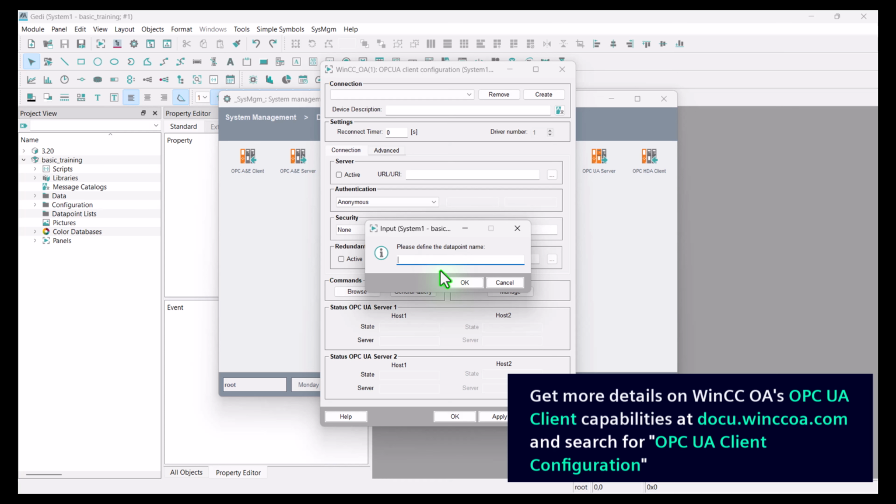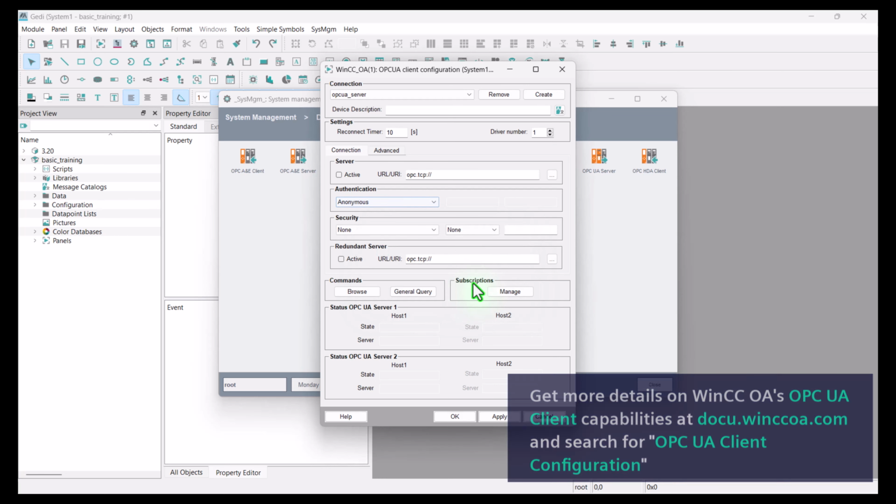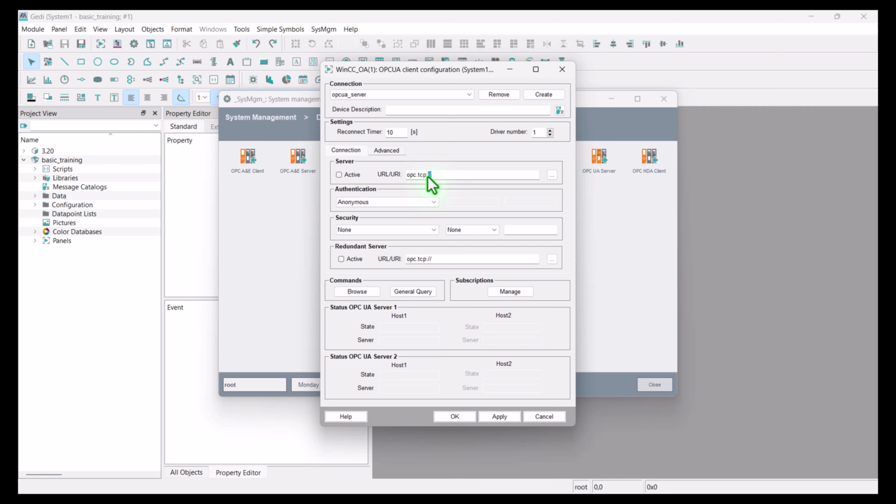Let's call it OPC UA _server and say OK. You have to put the URL to the OPC UA server device. Basically, that is an OPC TCP address with the server hostname or the IP address and the port. I connect to this OPC UA server. You have to activate the server connection and press apply.